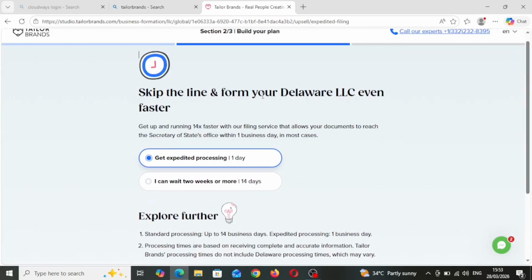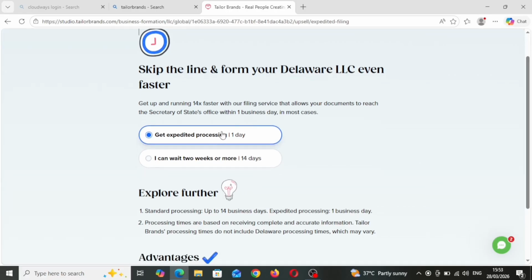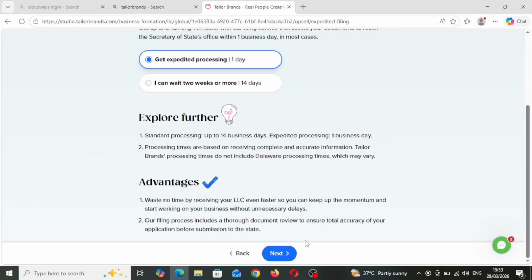So skip the line and form a Delaware LLC even faster. All right, so get up and running 14 times faster with our filing service that allows your documents to reach the Secretary of State's office within one business day in most cases. All right, so just leave it at get expedited process in one day. All right, so then you click on next.